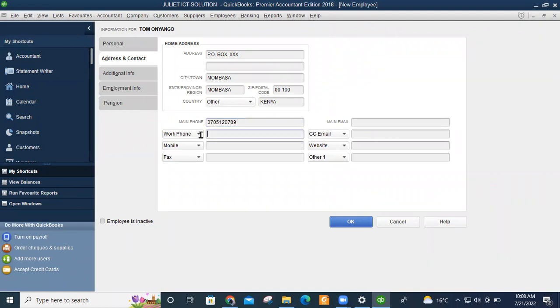If we have also another work phone number, you can also put it there. So if you have other numbers, you can also indicate here. Then we have the email of this particular given employee.